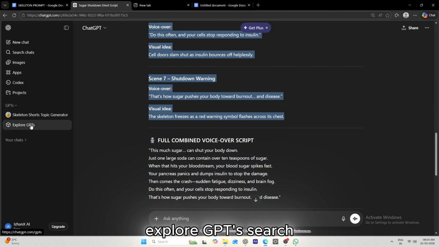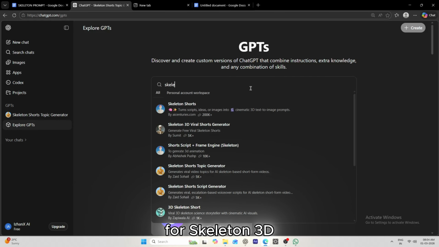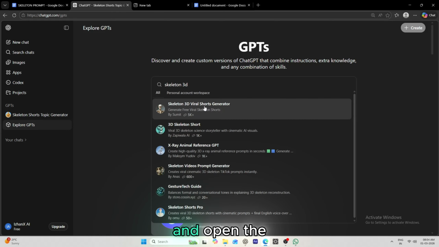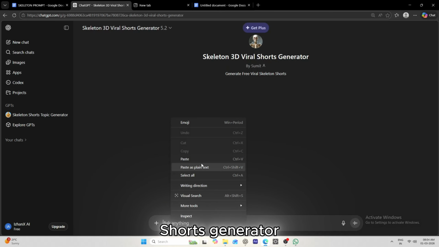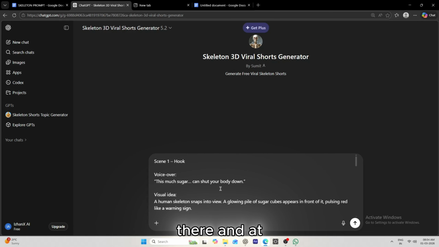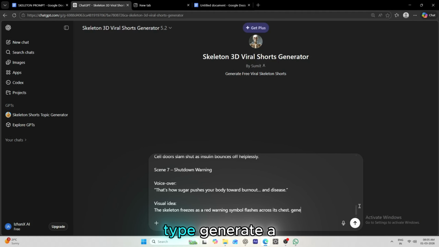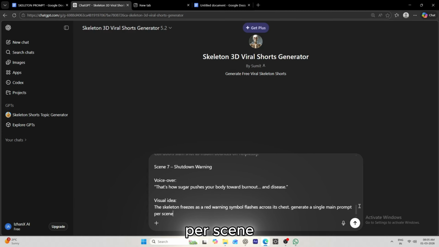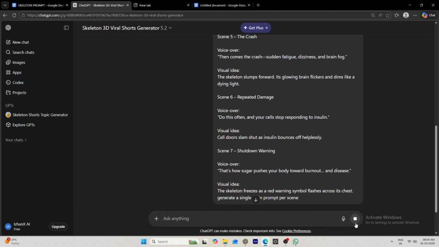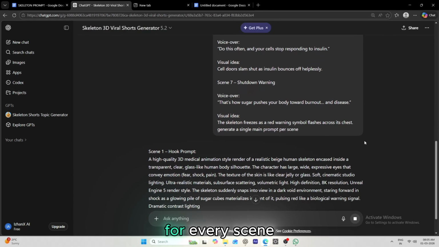Now go back to Explore GPTs, search for Skeleton 3D, and open the Skeleton 3D Viral Shorts generator. Paste your script there, and at the end, type Generate a single main prompt per scene. Press Enter, and it will generate detailed image prompts for every scene.